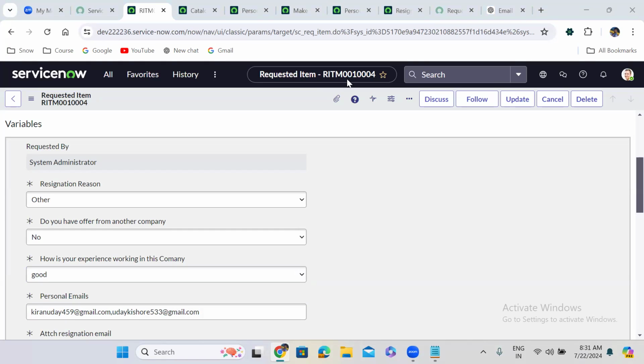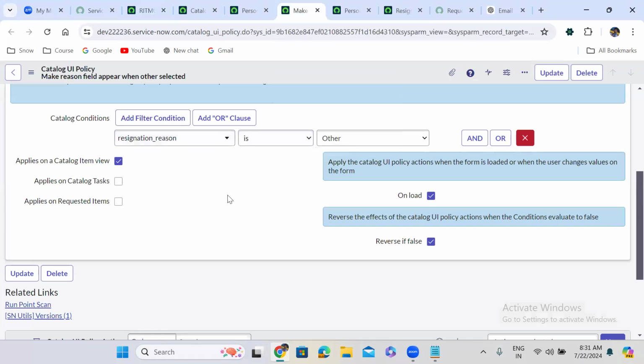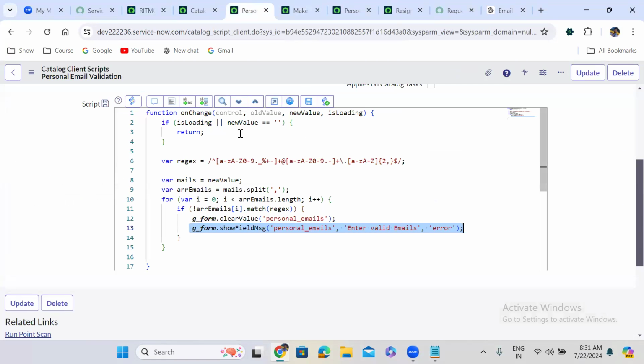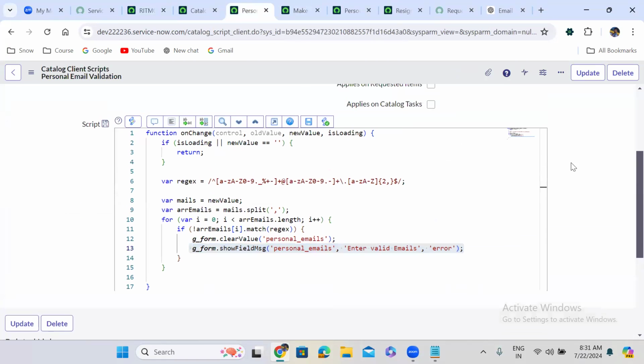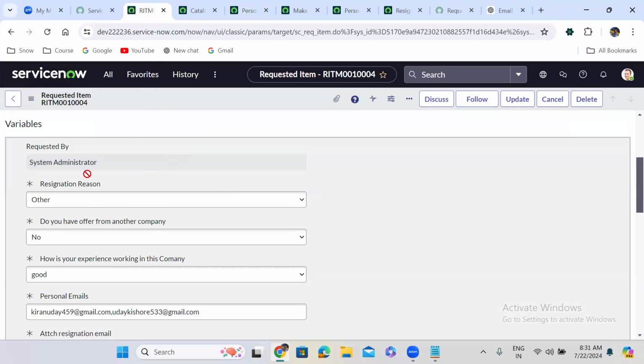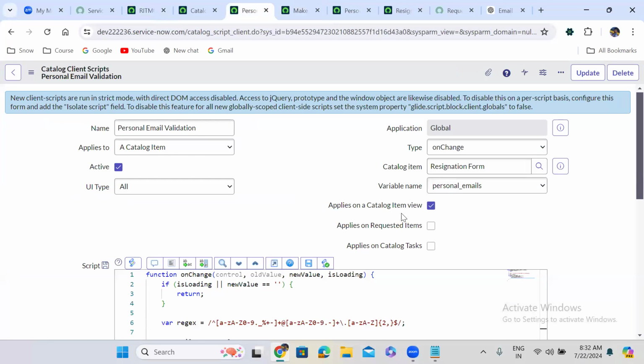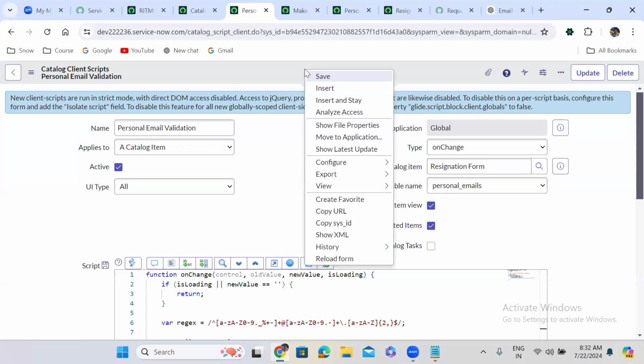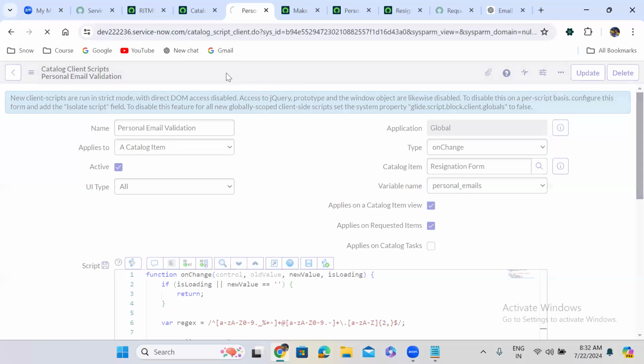So here you are able to see the variables. If the client script that you write, okay, you have written a client script, right? This client script should work on requested item as well. This is a requested item. On this requested item, you are able to see the variables, right? Then what you will do is you will select this applies on requested items as well.